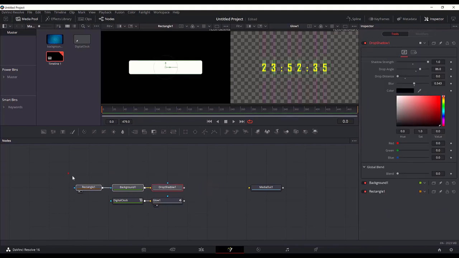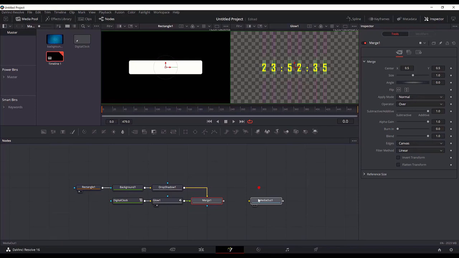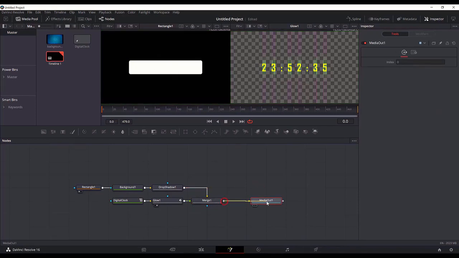Let me move these nodes and I will connect the text and the background. Select this edge here and connect it to the drop shadow. Finally, connect the merge to the media out node and select 2. Now we have the full digital clock here with the background.